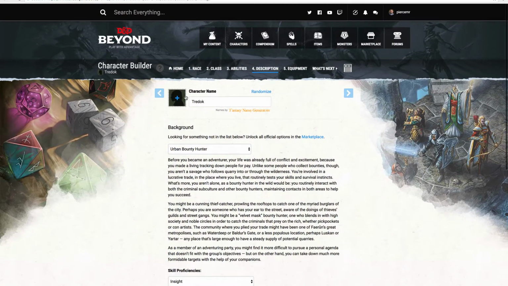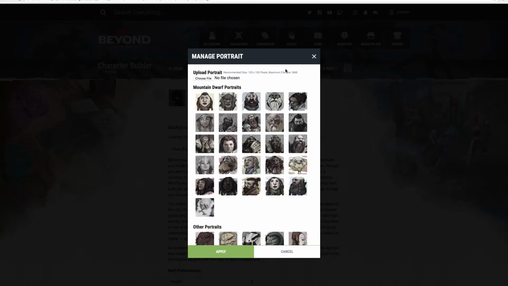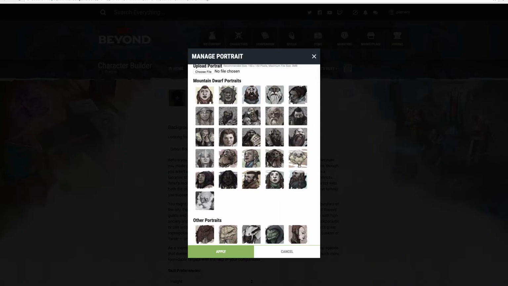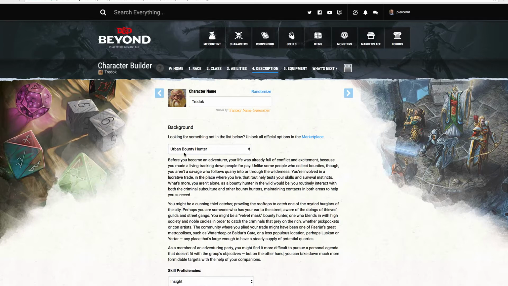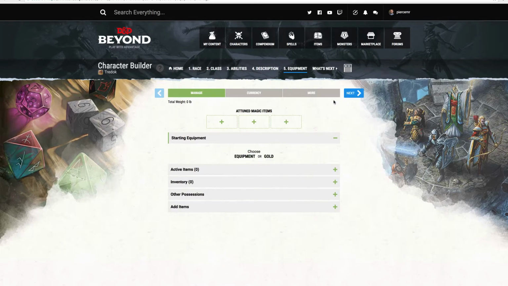So kind of interesting. Now, if you want, you can also go to this little icon, click on it, and you get some different pictures. It's going to bring up some profile pictures they've got loaded. As a mountain dwarf, I think he looks pretty cool. I'm going to apply that. And then I go next.